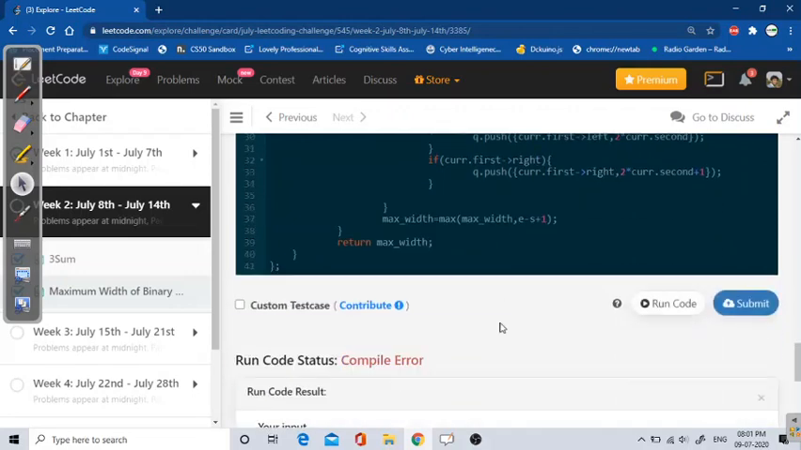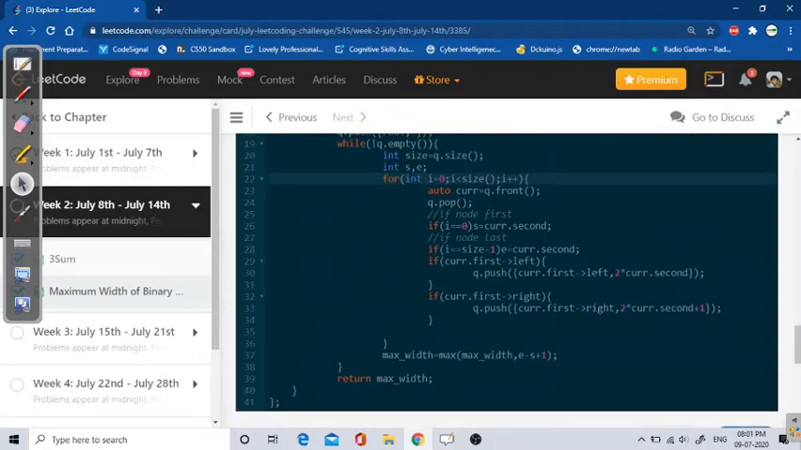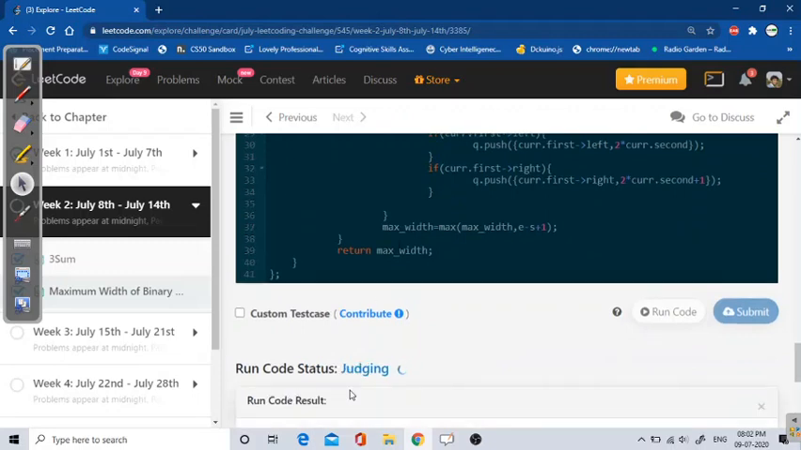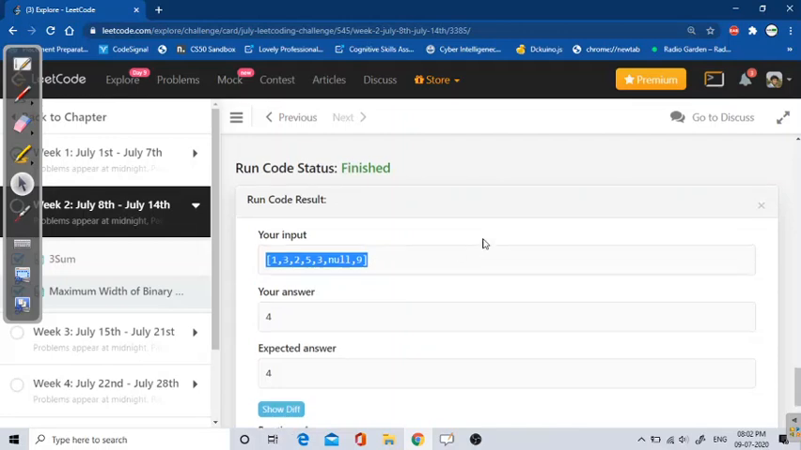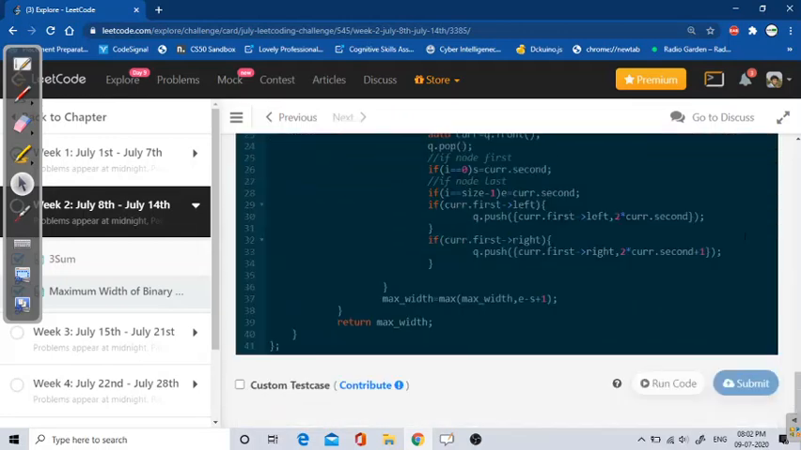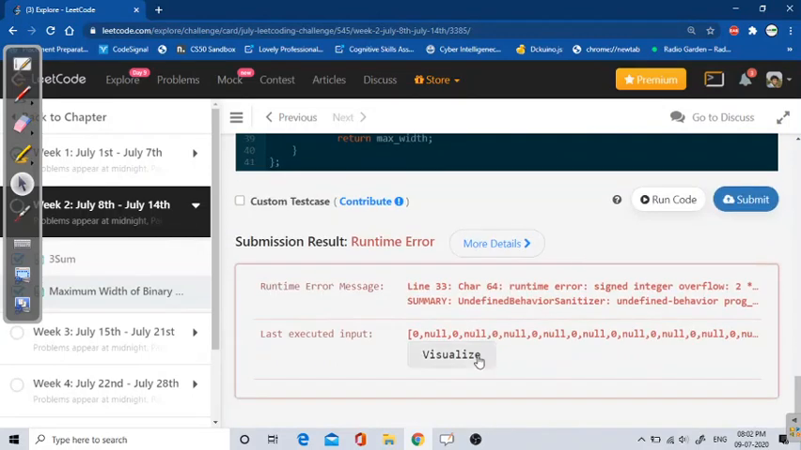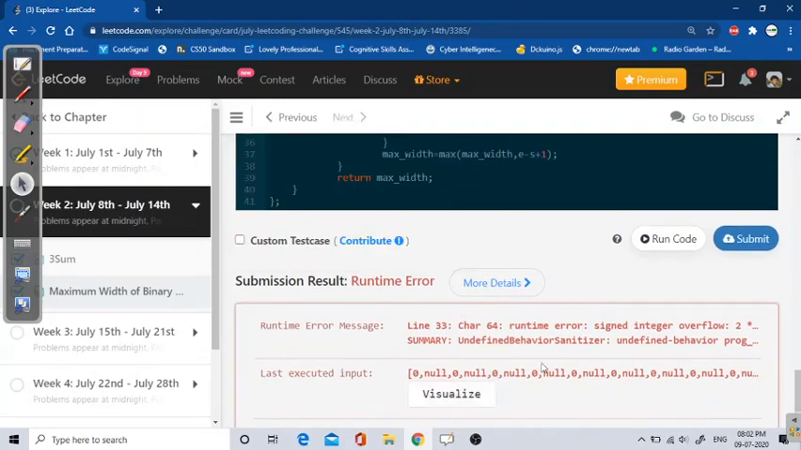Let's see, my test cases should pass. Okay, sorry, because we have created the size variable, we don't have to use the function. Sorry. So let's run now. Finished. So we got the right answer for this small input. But if I submit now, we'll get one error. That is integer overflow. Why? Let me see. The data is too large to display, and the error is signed integer overflow.